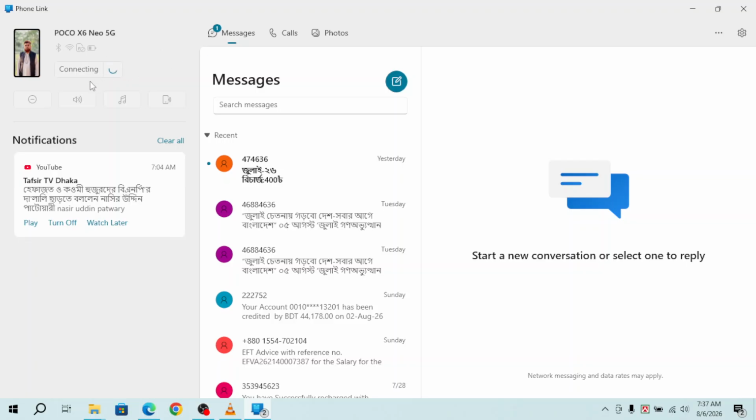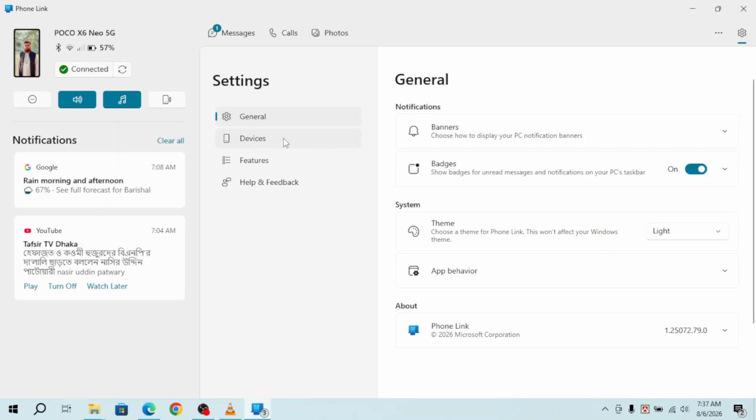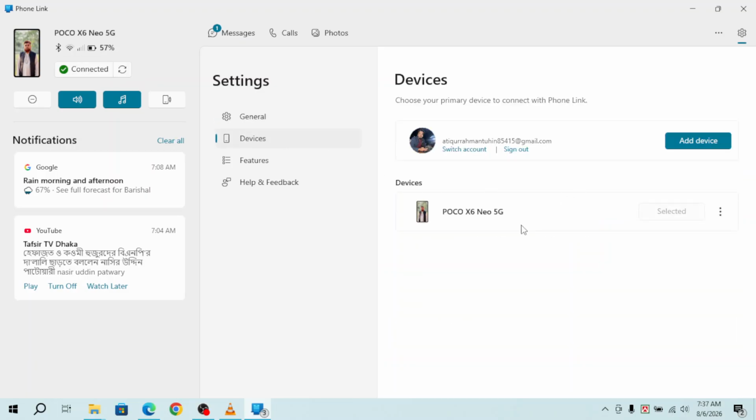If you're using an Android phone, it's also a good idea to turn off Link to Windows from your phone settings. On Samsung devices, you can usually find this under Connected Devices. This helps prevent your phone from reconnecting automatically.